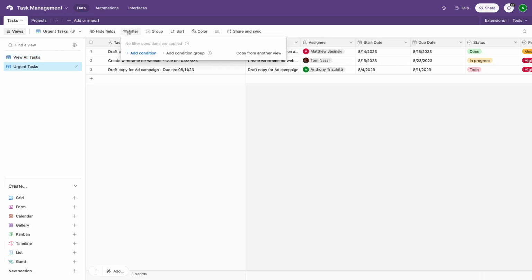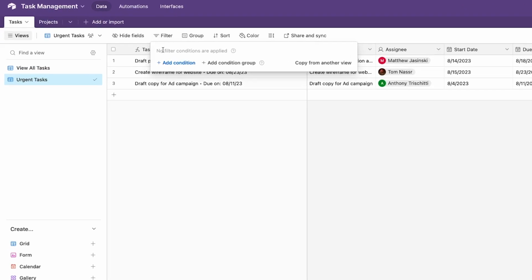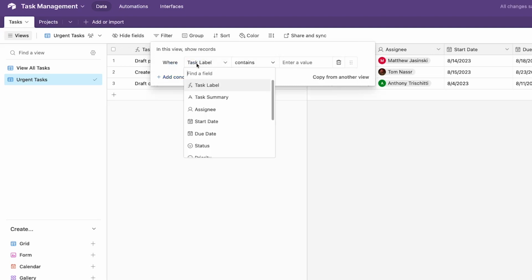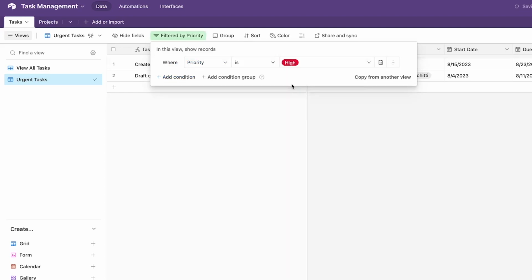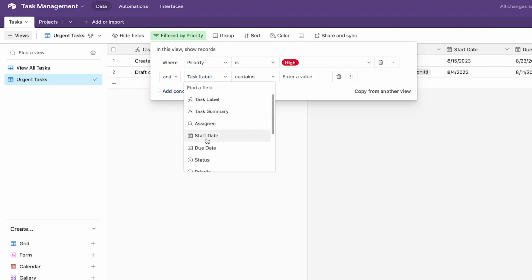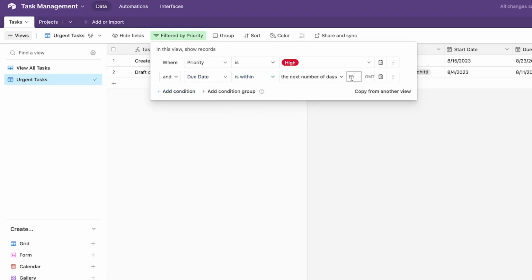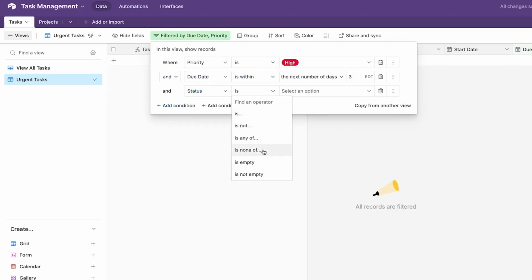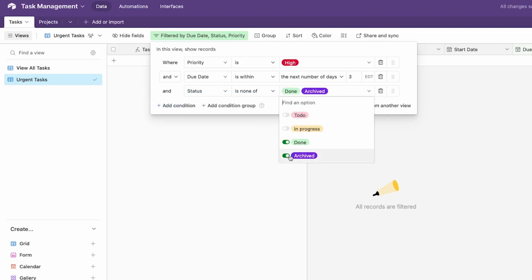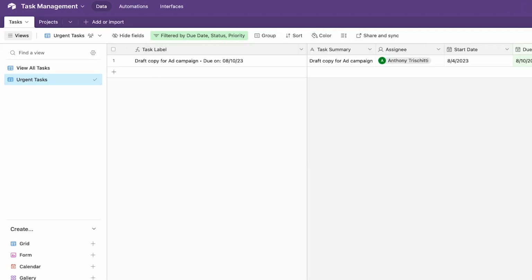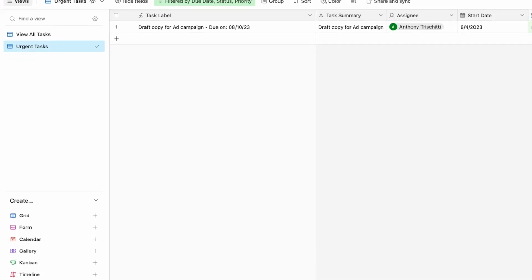To do that, I'll click on Filter here at the top and configure 3 conditions, so the view only displays tasks with a high priority, a due date within the next 3 days, and any status other than done or archived. This lets us see urgent and incomplete work at a glance and will be the basis for the automation we'll build later on. Next, let's take a quick look at a timeline view.